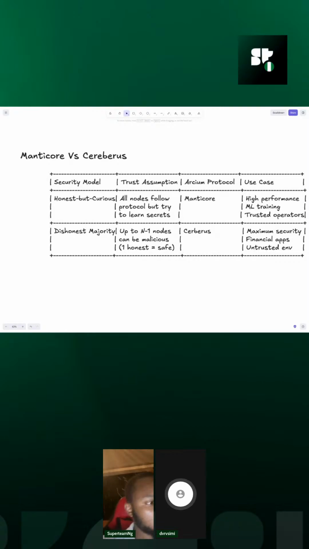So we'll just quickly talk about the two protocols that Arcium currently has, and basically their differences. Arcium provides two MPC protocol backends, each optimized for different trust assumptions. For Manticore, you can just think of it as your own personal setup. You know that you can trust these nodes, so you can do whatever you want with it. You can run wild with it.